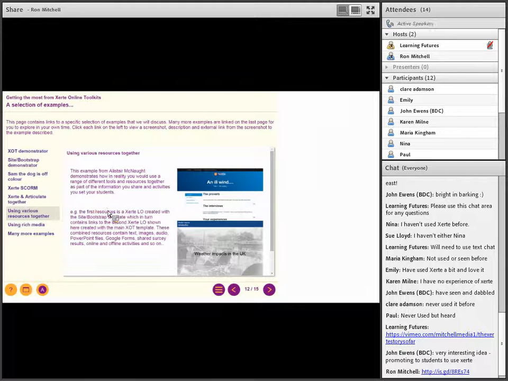But a couple more examples. There's a combination of two different projects and templates from Alistair McNaught that in reality provide an example of what you would do. You wouldn't necessarily contain everything in one particular resource or one particular tool, and this uses a range of tools including things like Google Forms and different images and video and audio, combining them into an overall resource for that particular topic that's being covered.